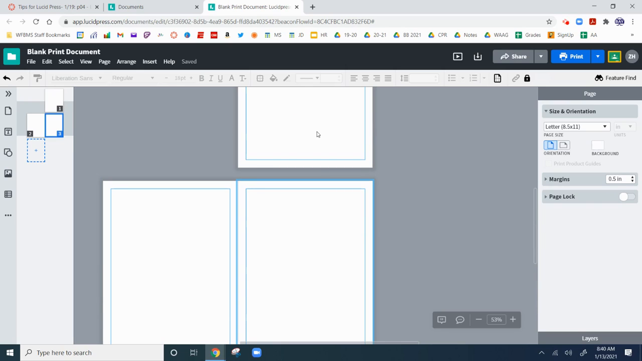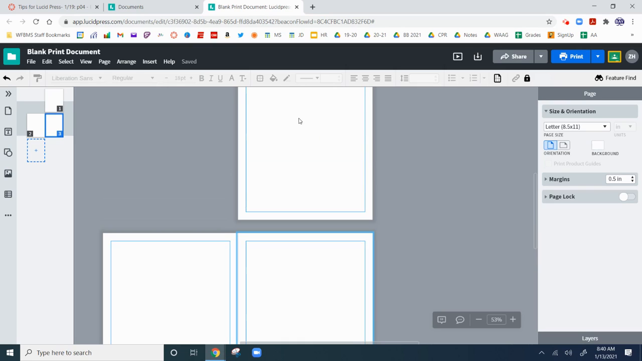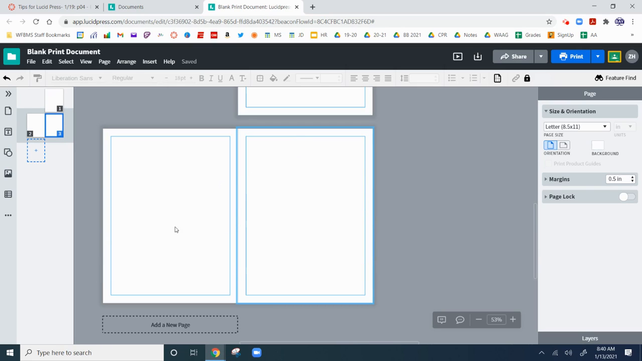Keep that first page for your works cited. You're going to create a works cited a little bit later on with EasyBib and Google Docs and copy and paste it to this first page up here. And you'll be designing your two-page spread here on pages technically 2 and 3.